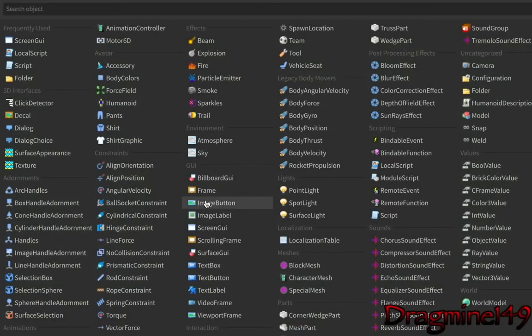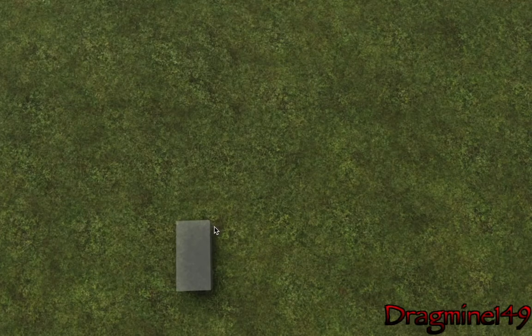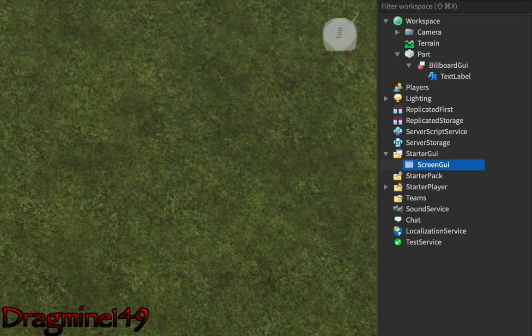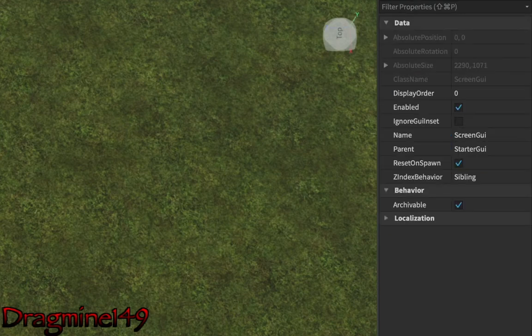But first, we are going to look at the screen GUI. This goes into Starter GUI. Starter GUI is everything you see when you reset your character, or you respawn, or you just join the game. So in our properties, we've got the same absolute position and things.